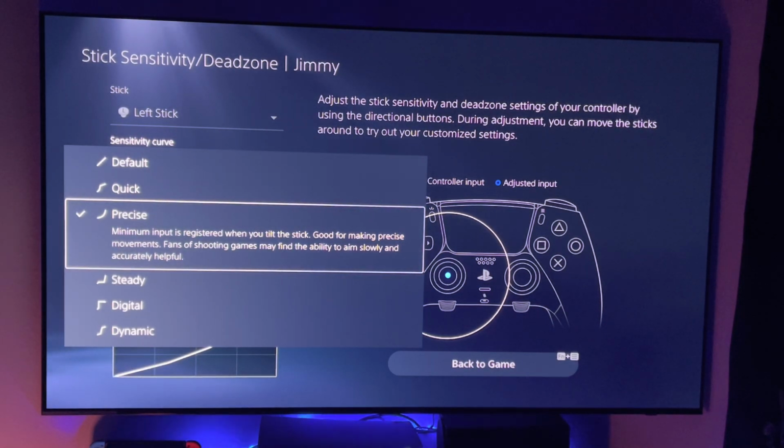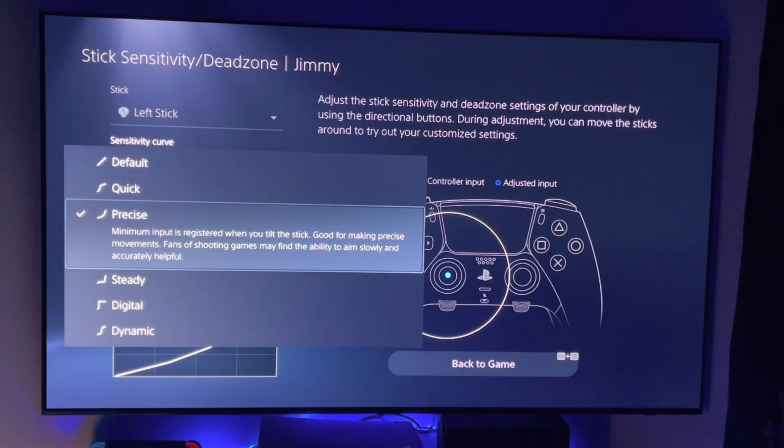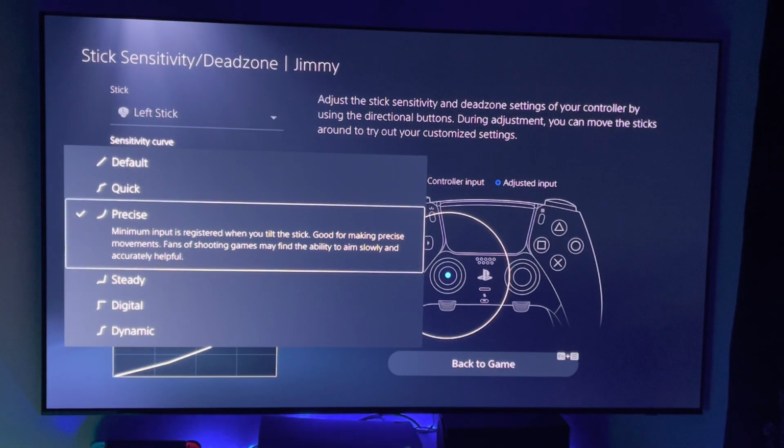Now, most games do have sensitivity settings inside of them that allow you to fine tune the stick calibration. This is yet another way of doing it. If you find you're playing a game and the sensitivity is a little too twitchy, and I'm looking at you, Resident Evil, this is probably a place where you're gonna wanna change it.